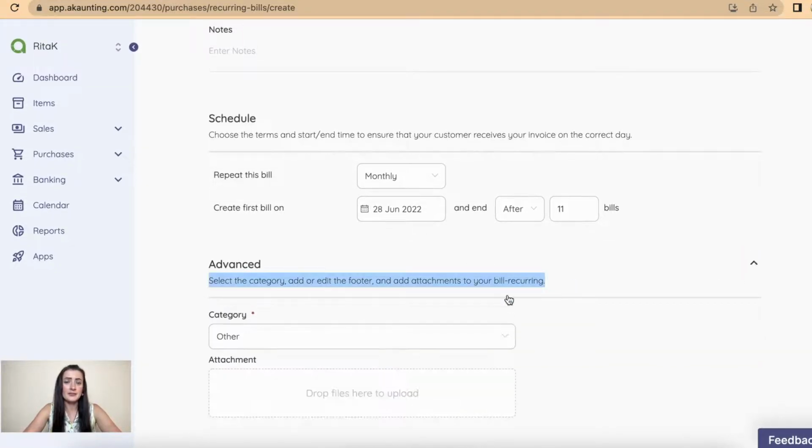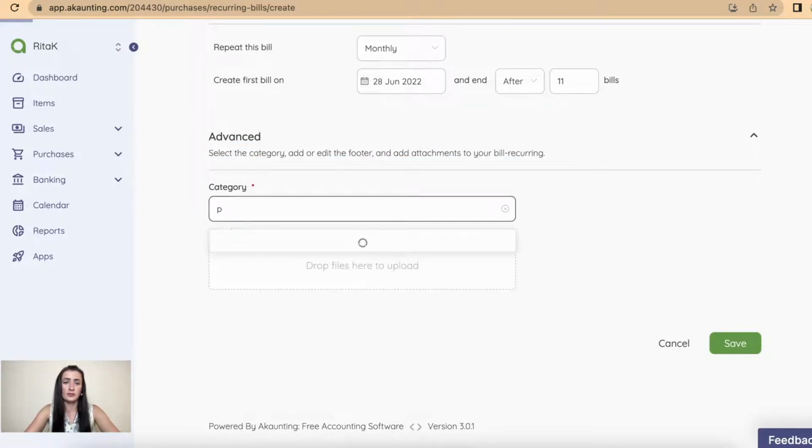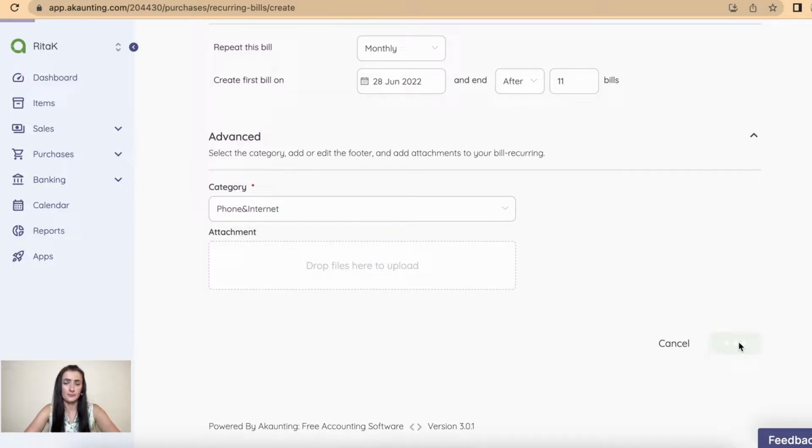Under advanced, we can select categories. That's where the expense will be recorded. So do I have phones and internet as a cost category? You can add an attachment, maybe a contract, and click save.